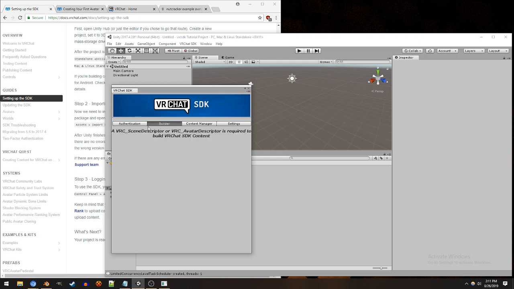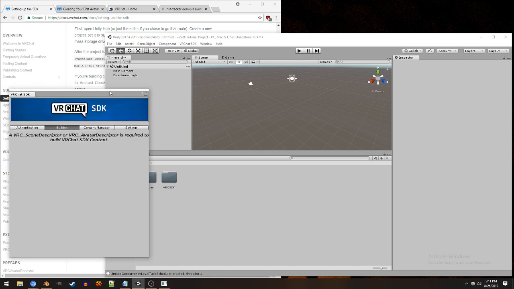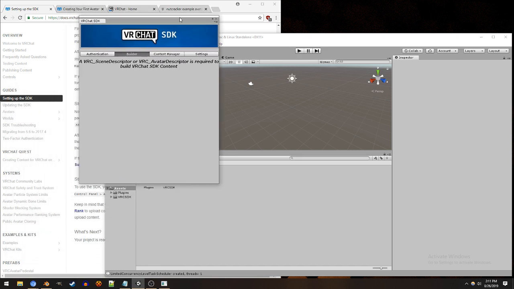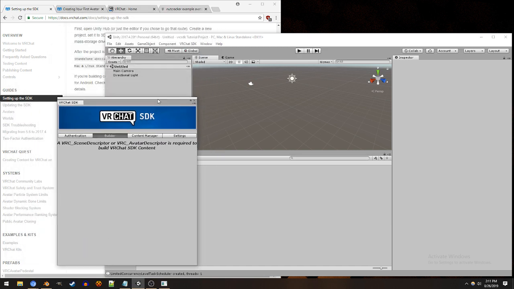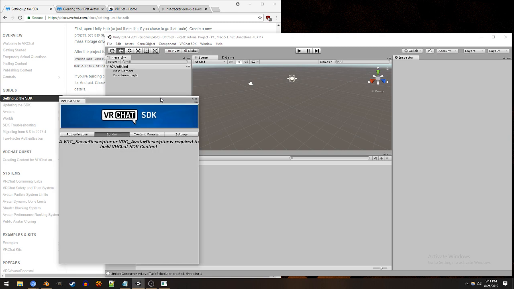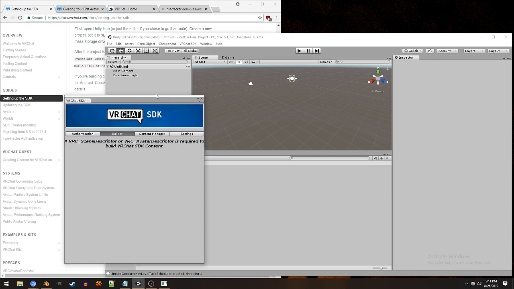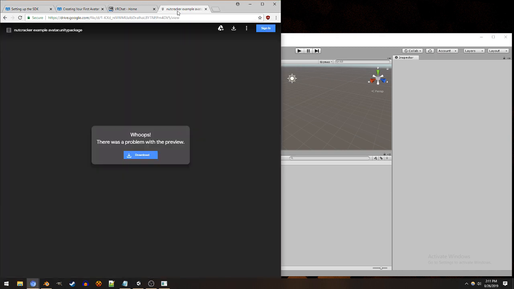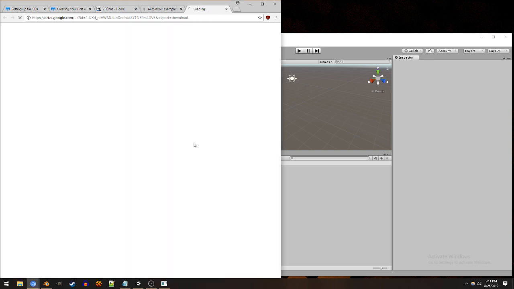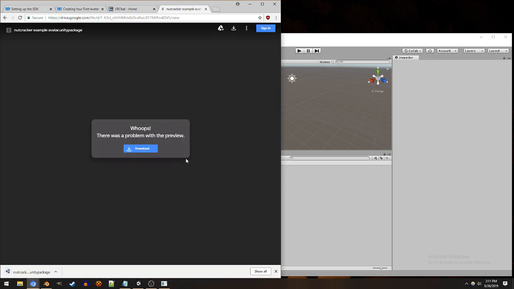You go over to your builder. This error just means we haven't put an avatar into Unity yet. So we're ready to do that at this point. So I have this example. It's in the description. We're going to download that. That's another Unity package. They're all going to be Unity packages.